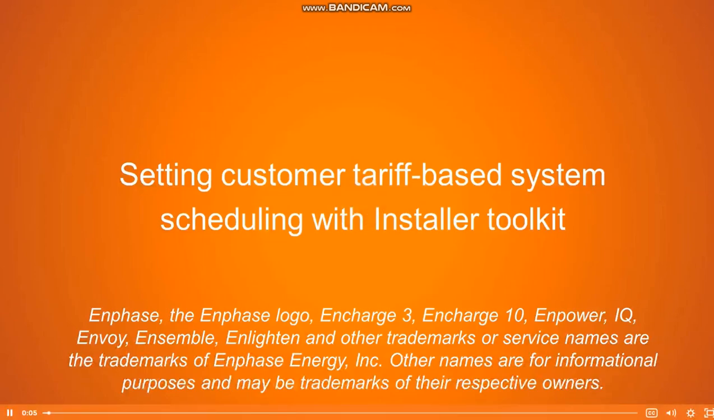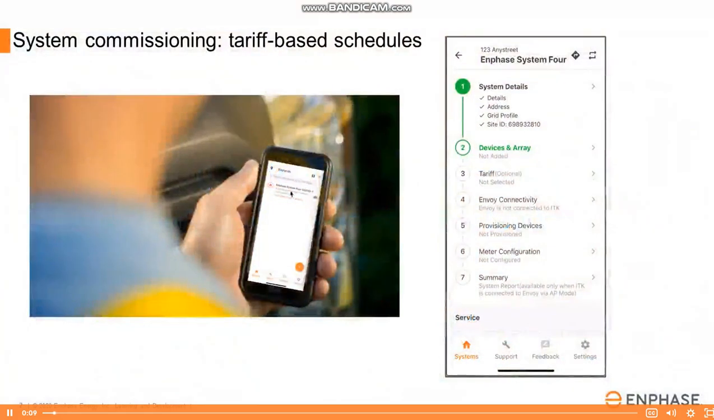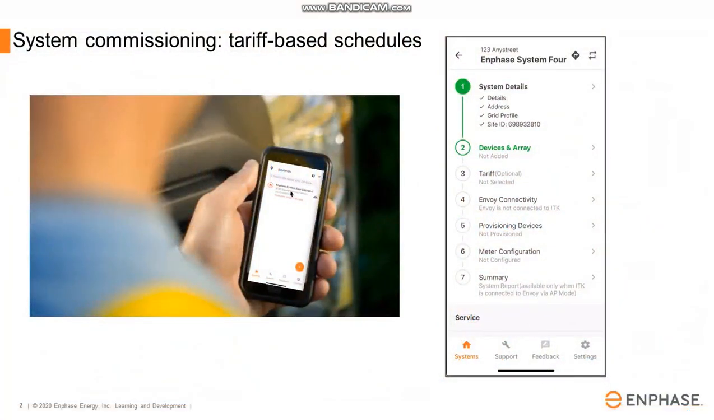For customers using the Enphase Installer Toolkit. Commissioning is the final step in a system installation. During commissioning, installers configure, test, and verify that all system components are working properly. Commissioning an Ensemble system requires the use of the Enphase Installer Toolkit, or ITK.